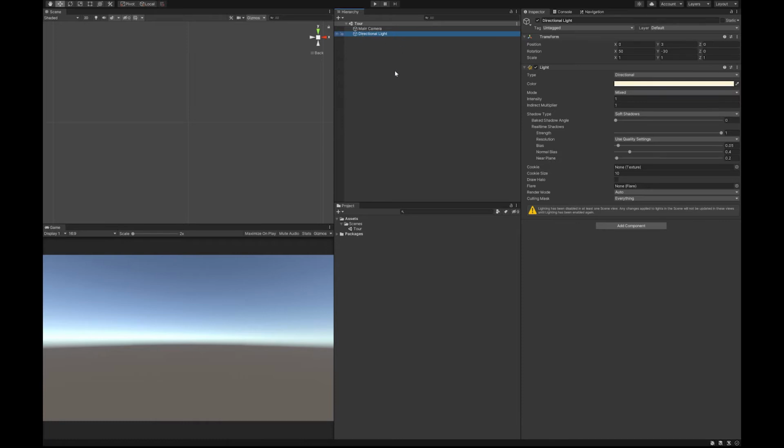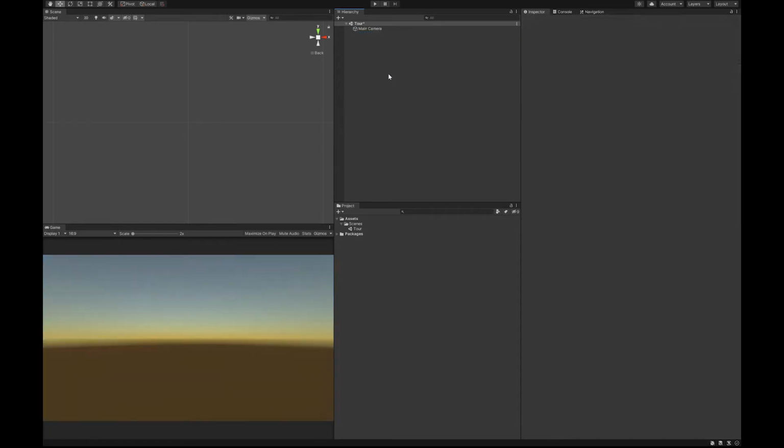Then I'm going to delete my directional light, and that's because I no longer need this. This light is not going to be needed at all in our project, as we're going to use 360 images that have all the lighting in them already.